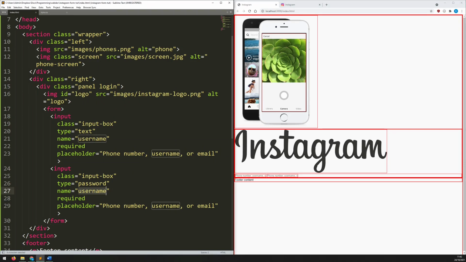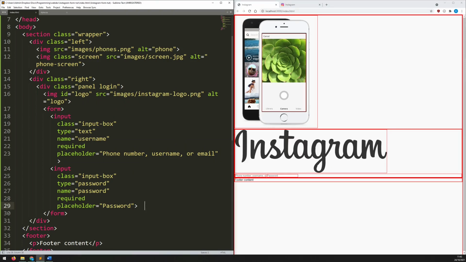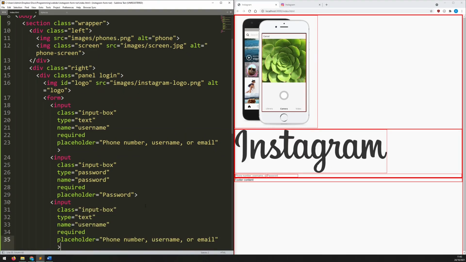The name of this one is also going to change to password. It's still a required field, but now the placeholder changes. So the placeholder here is just password, and that's what we're going to go with. So we'll put password in here. And then the final input is this button here. So you could do it as a button, but I'm going to do it as an input here. So we'll put that in.